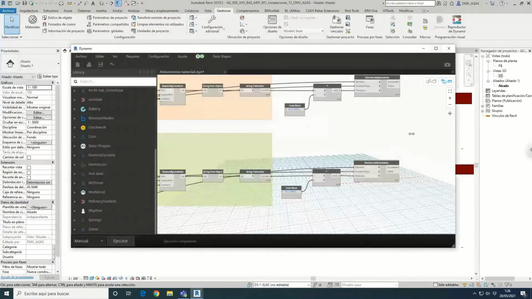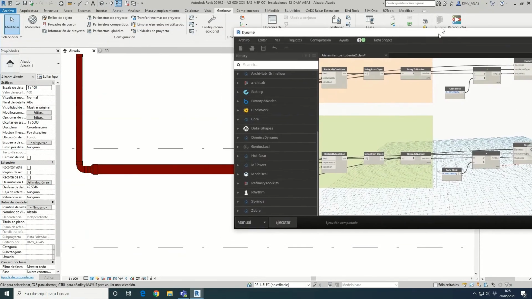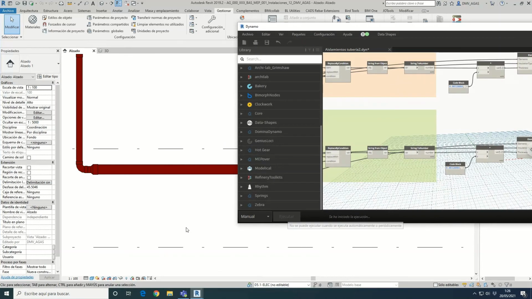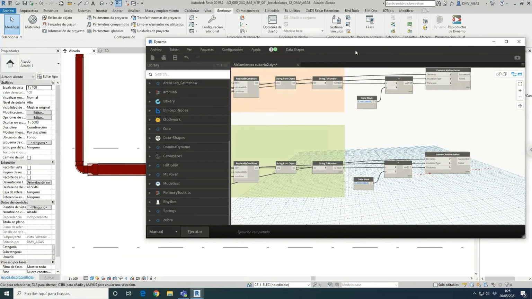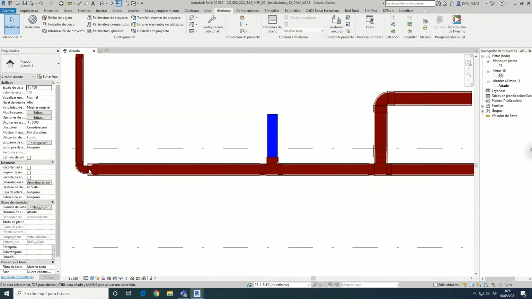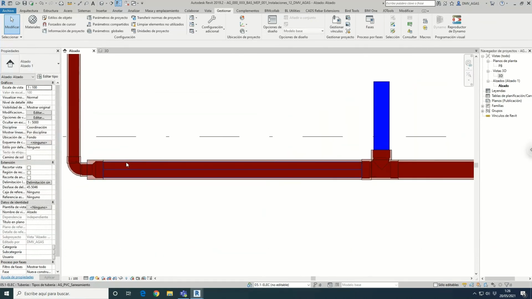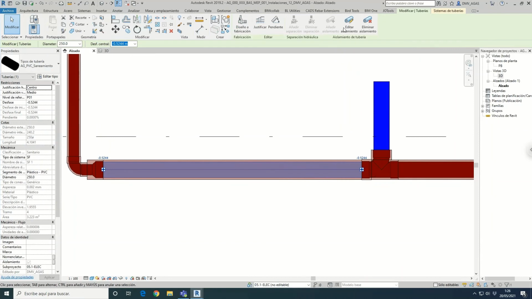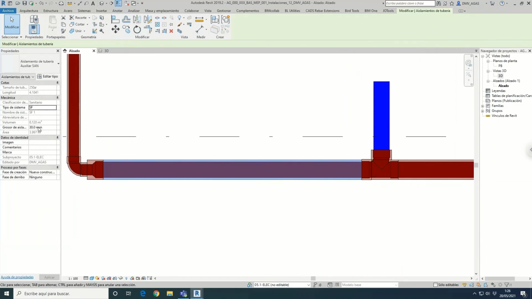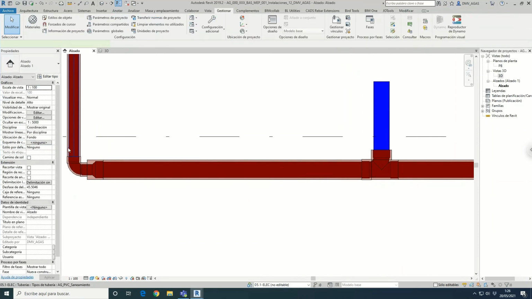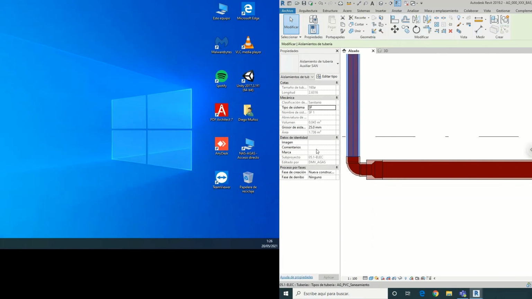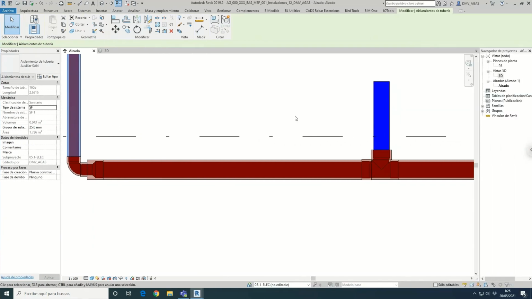So let's minimize Dynamo, hit run, and let's see the result. As you can see, now we have all the pipes from the system with piping insulation, and the thickness that we have matches the values from the table that we have in Dynamo based on regulations.